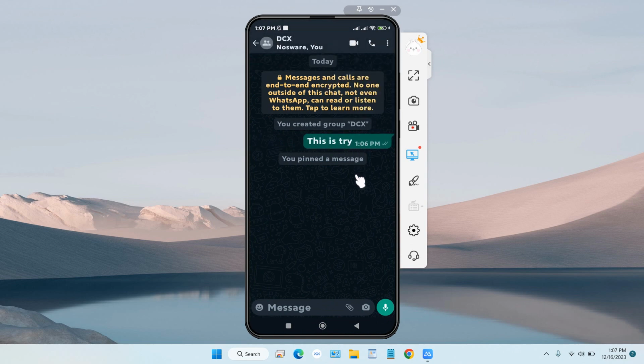And that's all for the tutorial on how to pin a message or chat in WhatsApp. This is the new feature, and I hope this information is helpful for you. Thanks for watching.